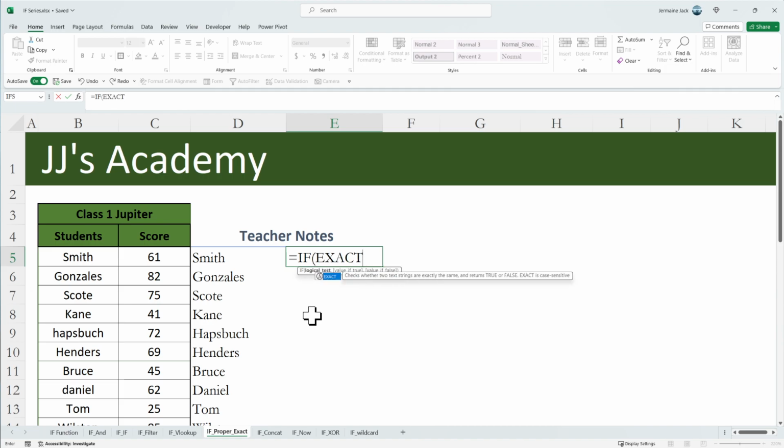Let's first read what it does. It checks whether two text strings are exactly the same and returns true or false. EXACT is case sensitive. So it's perfect for scenarios such as this, where I know what it should look like versus what the teacher would have sent me. Does that make sense? I hope it does.